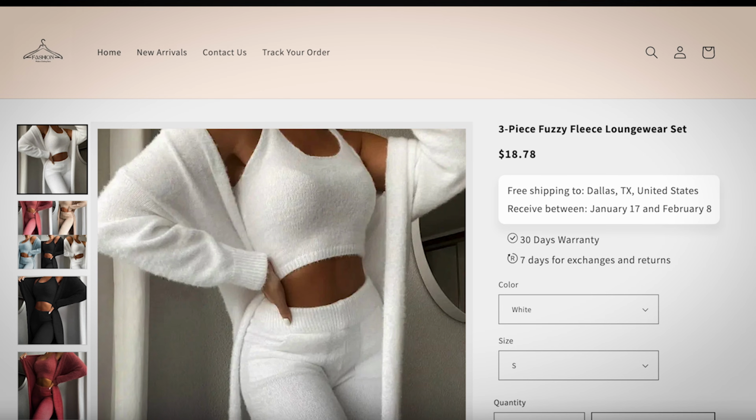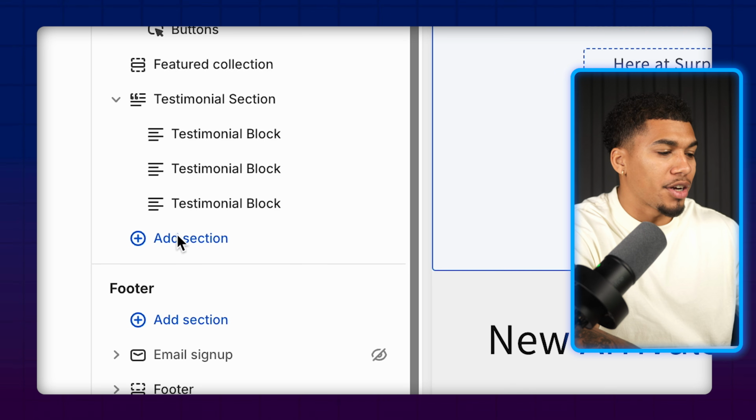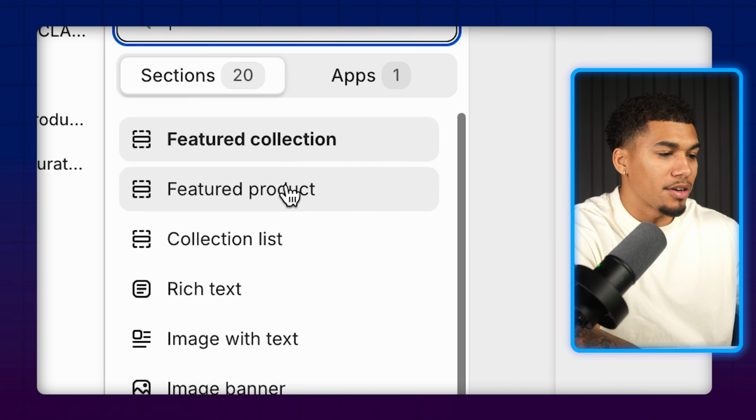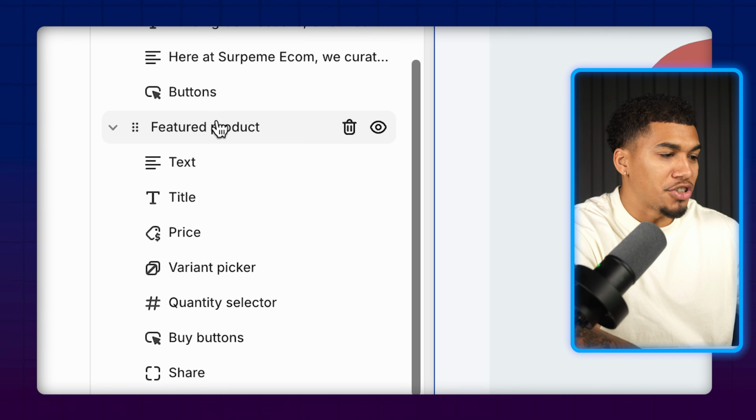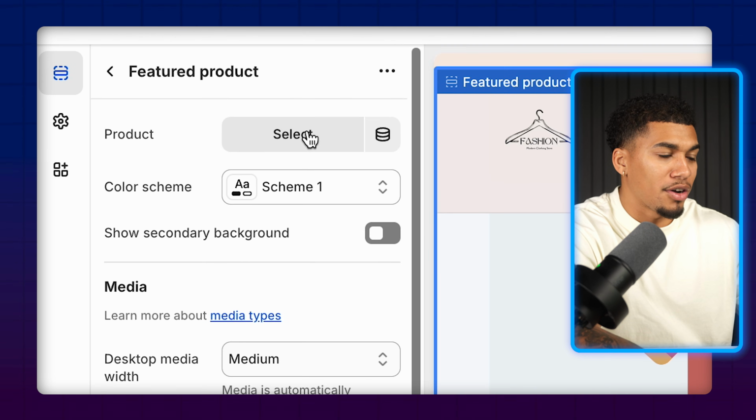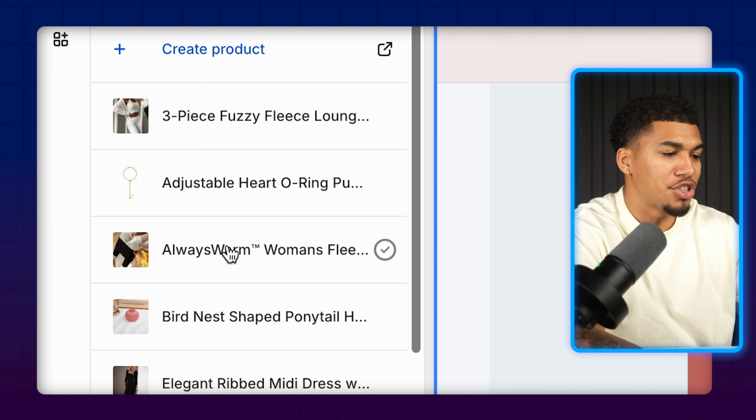Now, since I told you earlier that the majority of our traffic is going to go to the product page of the product that we're selling, we do want to have something on our homepage that is redirecting them back to that product in case they do click off. So to do that, you want to come over here and click on Add Section, click on Feature Product. You want to take this feature product and put it right under the rich text. Click on the feature product, and right here where it says product, click on select, and then select the main product that we just imported earlier.